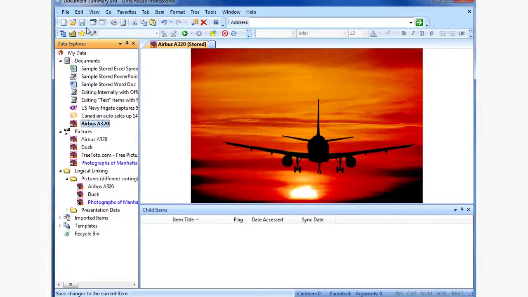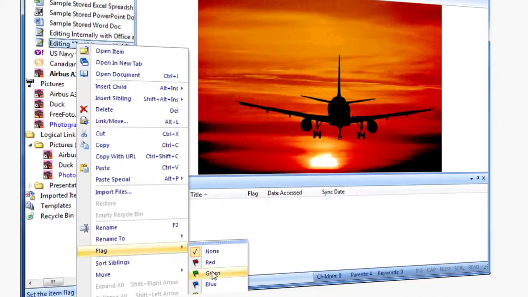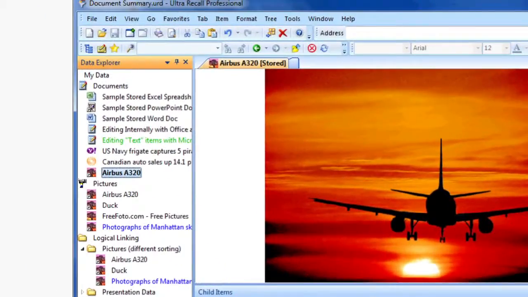Each item can also be assigned a flag value, which highlights the item in a different color, making it stand out visually. To update an item's flag, right-click on the item and choose a value from the flag pop-up menu. The flag value is also searchable.